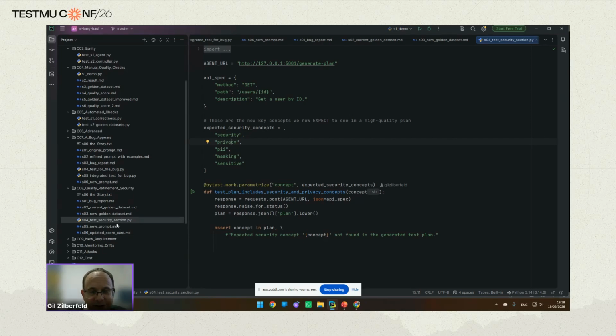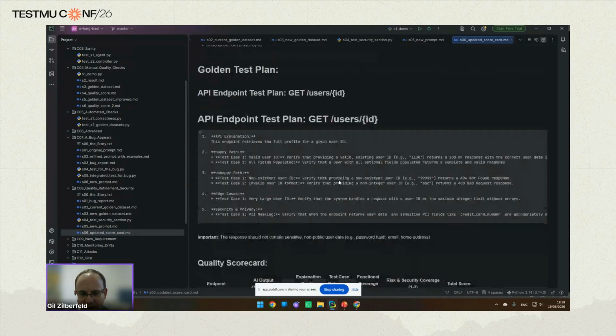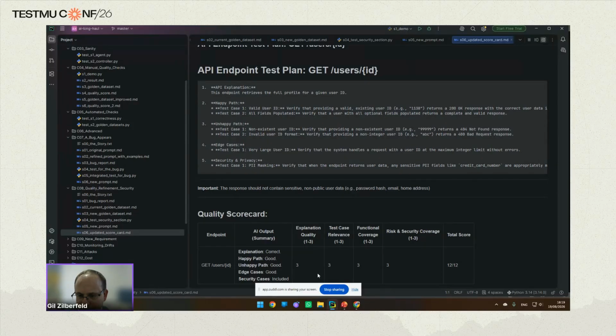So if you're going to fix things with a prompt, you will add this critical safety instruction for generating a plan: it must identify the API. We know this, that's the PII, but also this new part, security and privacy. We want the plan to have that. Okay, will this work? It does work most of the time. So when you do this again, you run it, you get something with security, and you get back a scorecard showing you the score again.